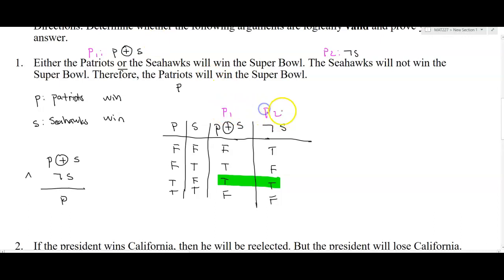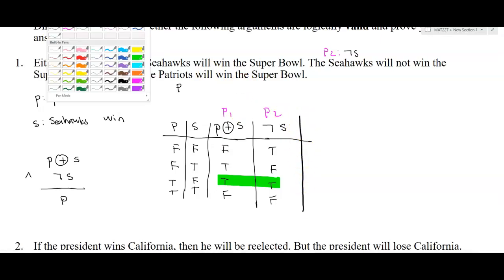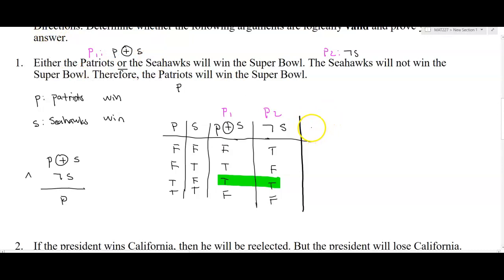So if I create a third column to make this a little bit more explicit, this third column can have P1 and P2. Okay, so I just care about where both of those hypotheses are true, and obviously that's going to be false here, true here, and false here. And the reason for that is, again, we want all of the simple statements of the hypothesis to be true, and then we want to check, is the conclusion going to be true as well? So what's the conclusion? The conclusion is P, that the Patriots win.